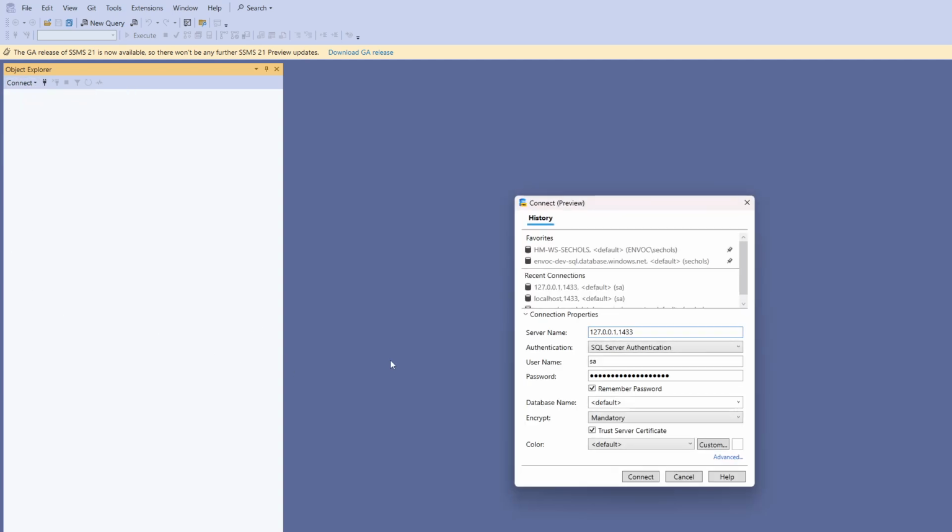So the first thing you want to do is initialize a connection. And we're going to do Connect up in this top left corner and Database Engine. So you're going to get a window like this open. Let's pretend none of this is here.